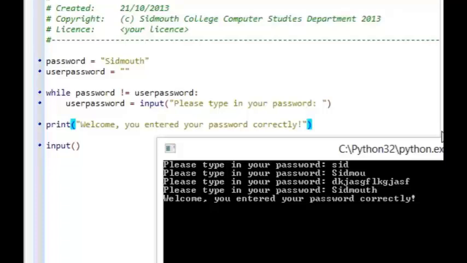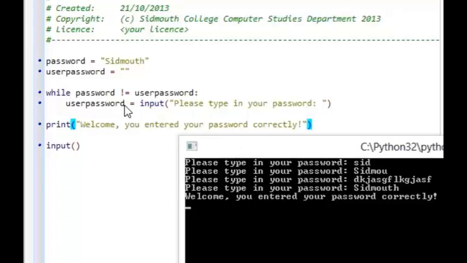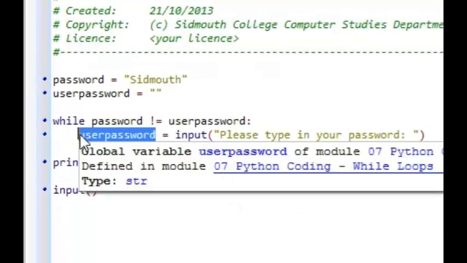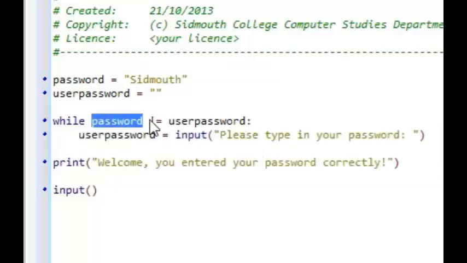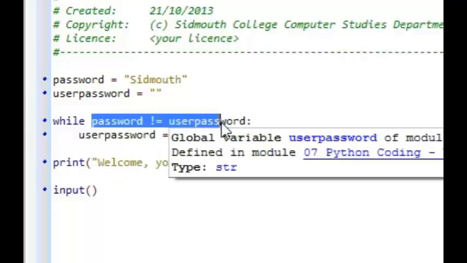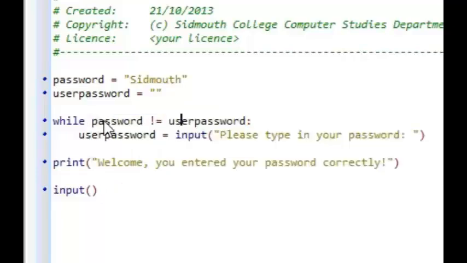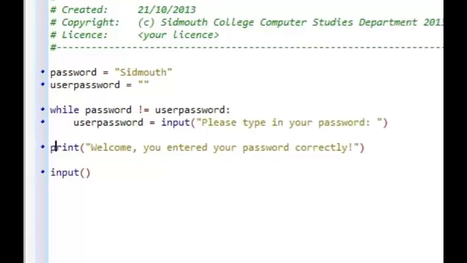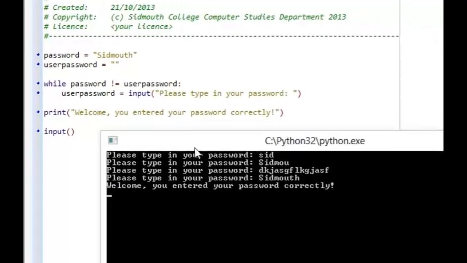The reason why it's allowed me into my program, or my account, or whatever we're trying to get into, is because I've typed in the password correctly. Once I typed in SIDMOUTH with a capital S, this value became SIDMOUTH. Therefore, password doesn't equal user password became false, because actually they did equal each other. As soon as this condition became false, because I typed in the user password correctly, it came out of the loop and printed this statement. And that, in a nutshell, is how a while loop works.